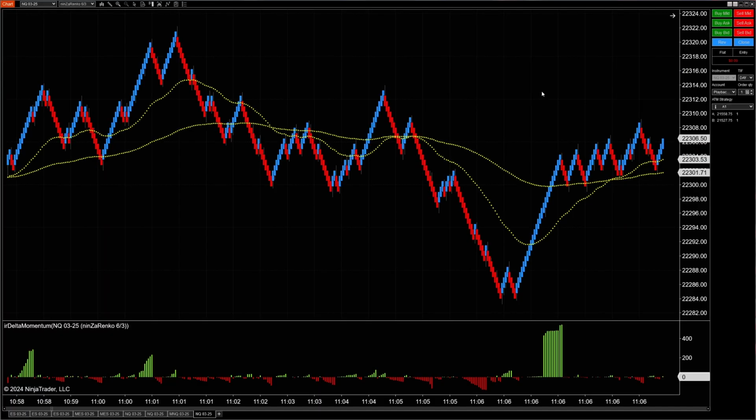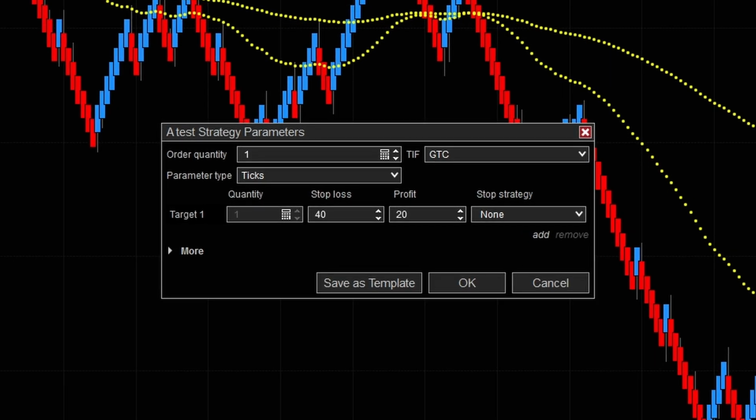Now, one of the most common questions I get on the live stream is, "Mike, how big is your target? How big is your stop loss?" If we come right over here to the ATM strategy, I select edit. Normally, as a default, a fail-safe stop loss, I have a 40 tick stop loss, as you can see right here. Then my profit target is 20 ticks.